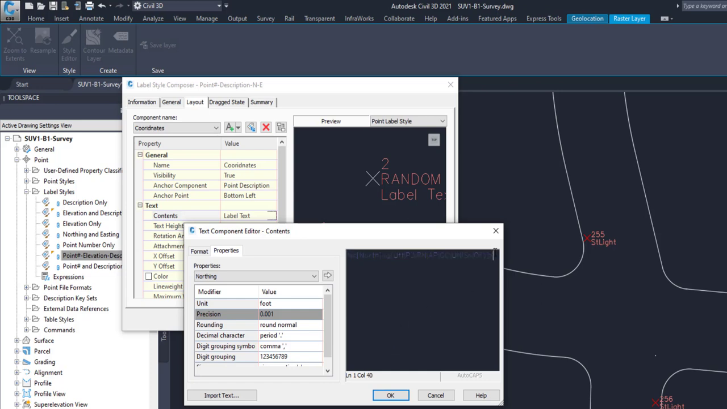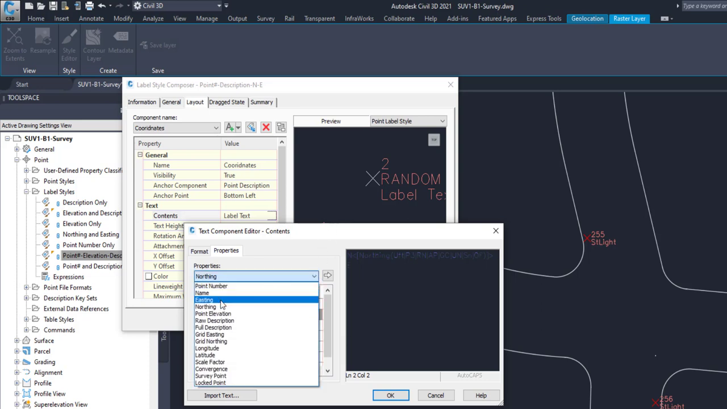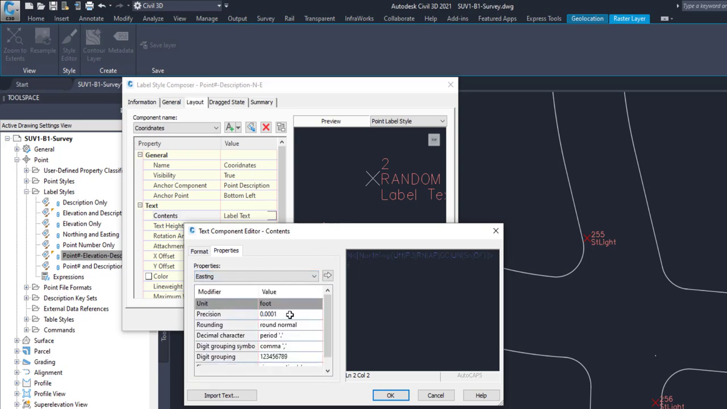I'm going to click at the end of that code, and hit enter to move down a row, and then I'll type in the uppercase E. And from my properties, I'm going to select easting. And again, for precision, I'm going to click in there, and set that to 0.001. Once I've done that, I'll click the arrow at right of properties to display that preview in the text box at right.